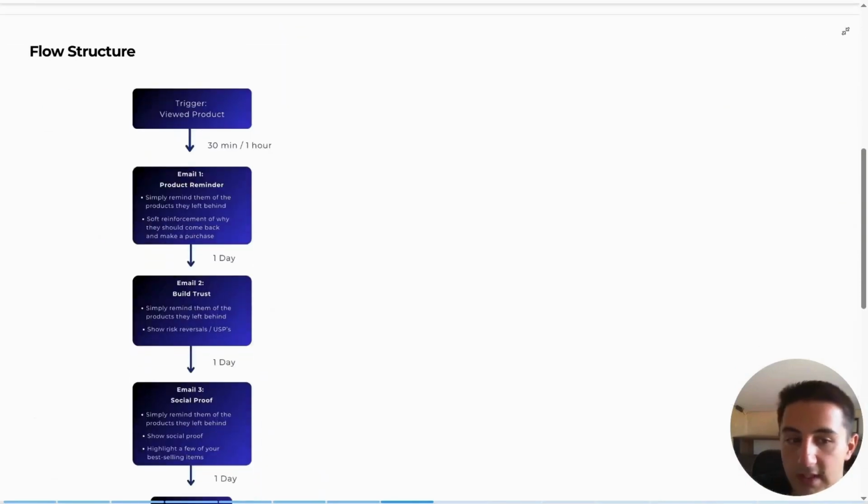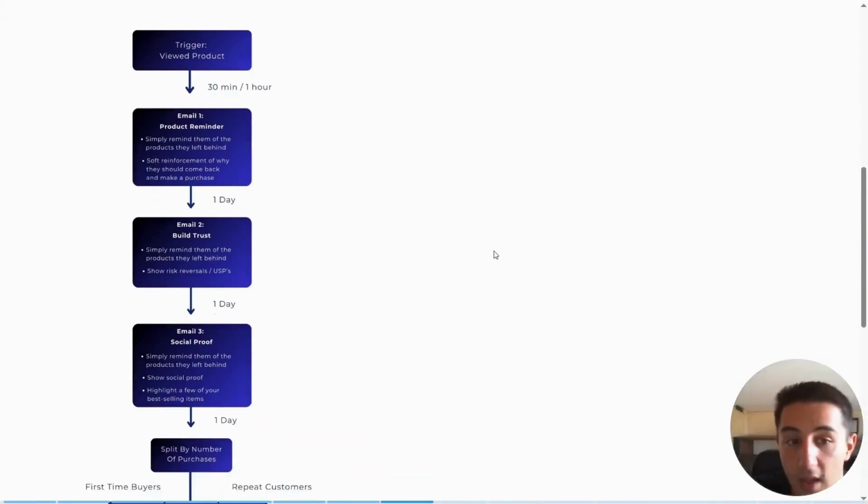Alright, let's now take a look at the structure of the browse abandonment flow. So as we already discussed, this flow gets triggered when someone views a product but doesn't add it to the cart or move any further. Email 1 is basically the product reminder. So the goal here is simple. So we need to remind them of what they looked at and get them interested enough to come back to your site. So here's what it actually includes.